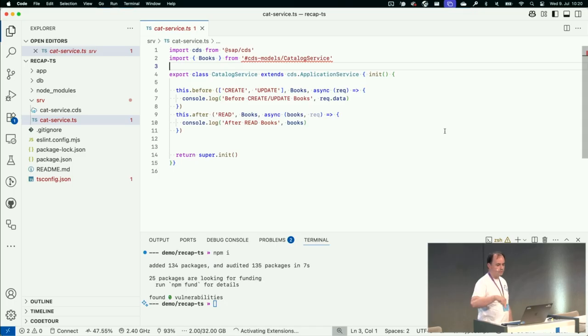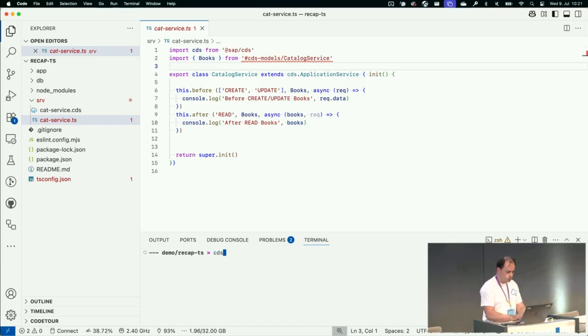Because the model files generated by CDS typer are not yet there, and no one has yet run cds-typer. That's often the fact that we got reported: hey, all my model is red or my code is red. Why is that? I cannot work. CDS watch fails, etc. Let's see what CDS watch does now.